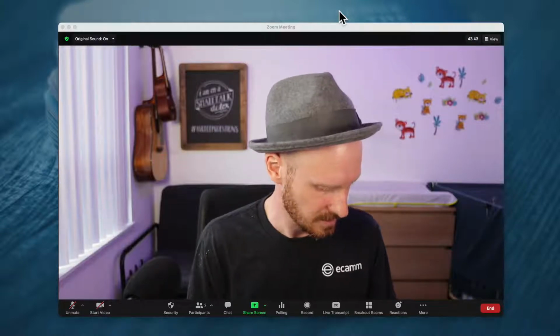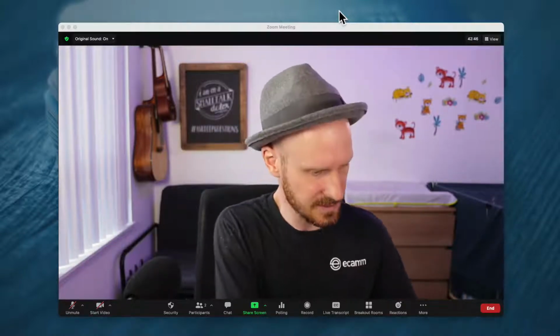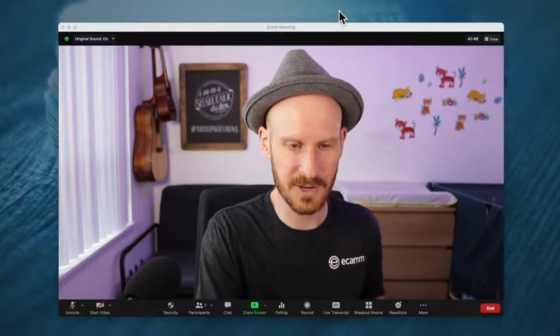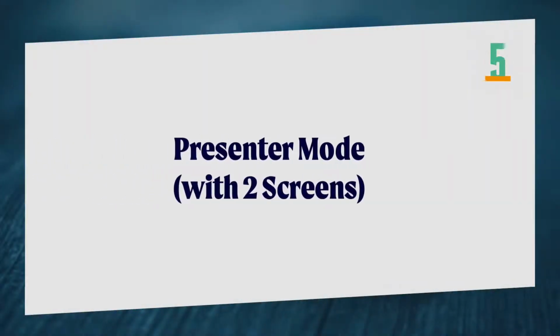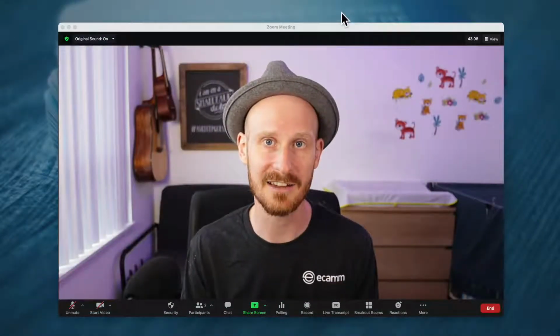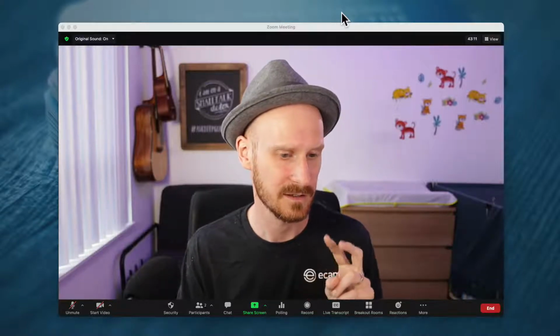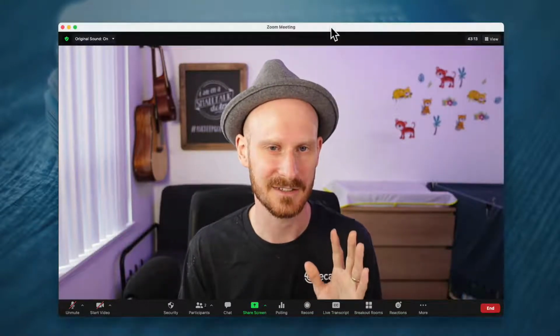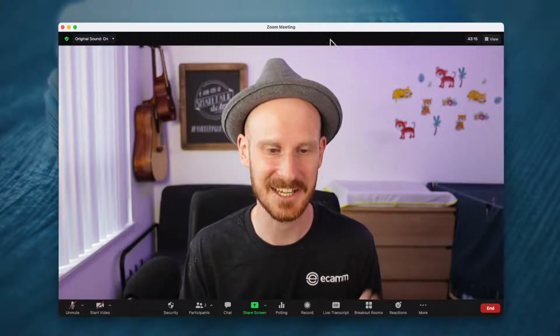All right, now let's talk about what if you have 2 screens and you want to do presenter mode. And this is actually the one that I'm still using right now. I'm switching between that and version 4 and some of the ones that I will talk about later. This is really useful if you have an external screen, and this is how I usually set it up.